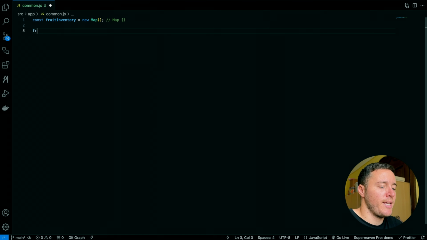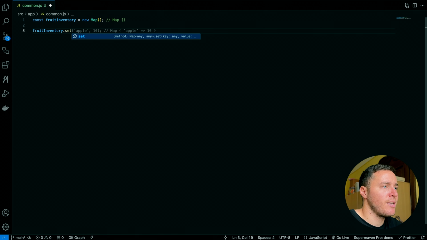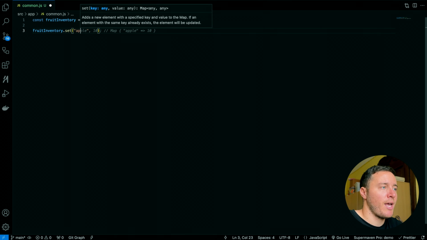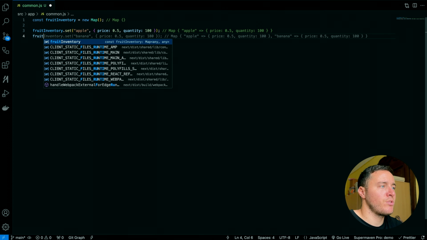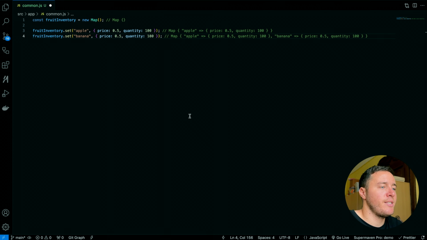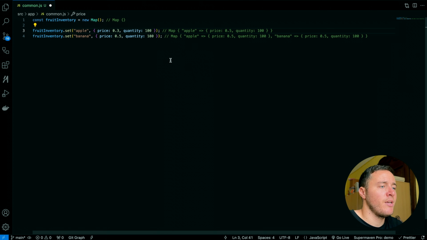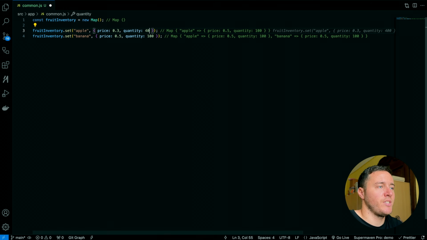So let's go ahead and say fruit inventory.set. And we can actually say we have apple, okay? And then we have an object, which is price and quantity. So we have a price of 0.5 and quantity of 100. Now we can do the same for the banana. So fruit inventory banana. And this time we can say we have, let's say, 0.3 and 50. Let's just change the numbers, okay? So 0.3 and 50, cool.